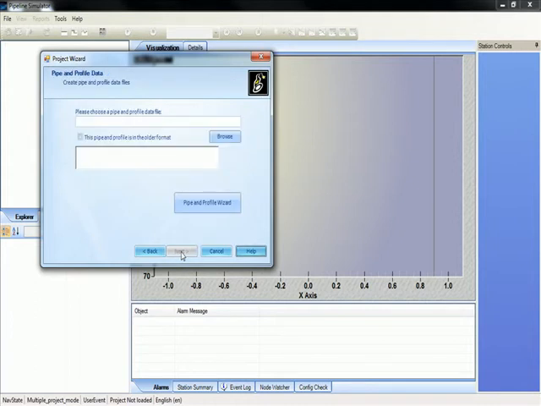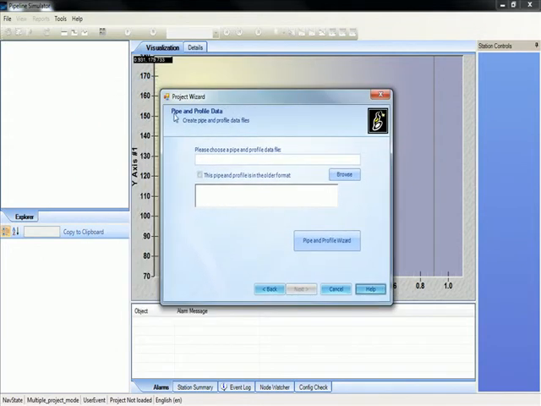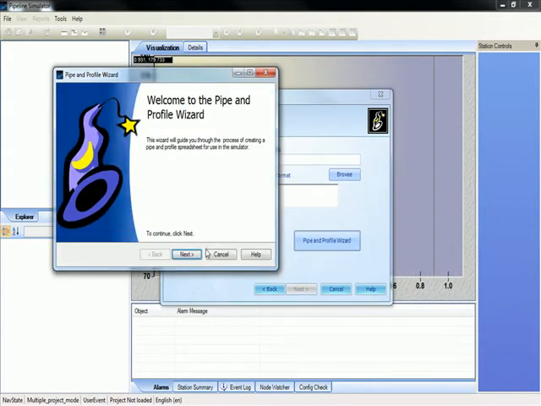Always in a hurry. Okay, now we're at the point where we need to define our pipe, the pipe and profile data page in the project wizard. And remember, I don't know anything about this project except what my client gave me in the spreadsheet. So I'm going to use the pipe and profile wizard, and I'm going to click that to get started.